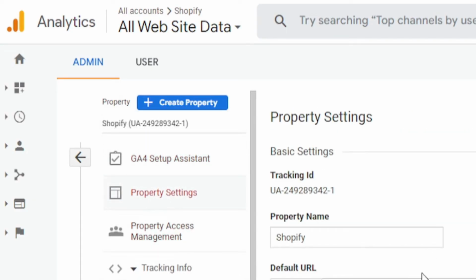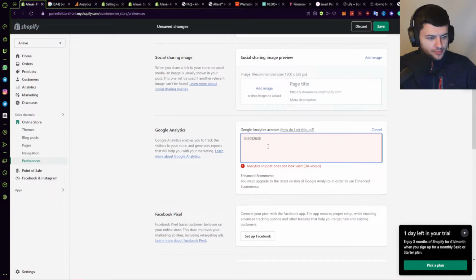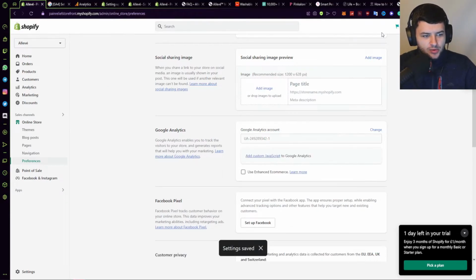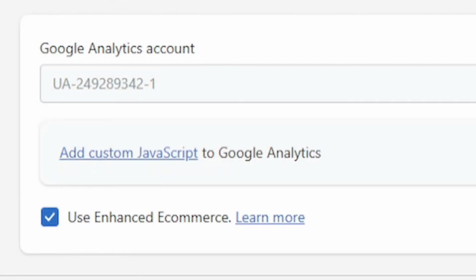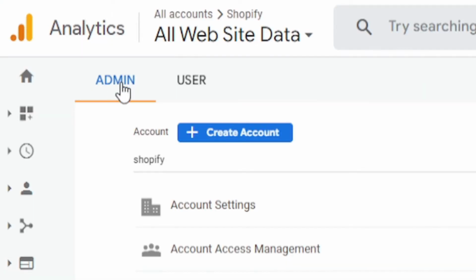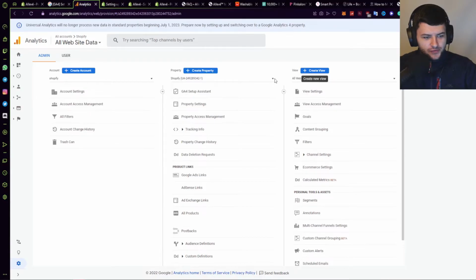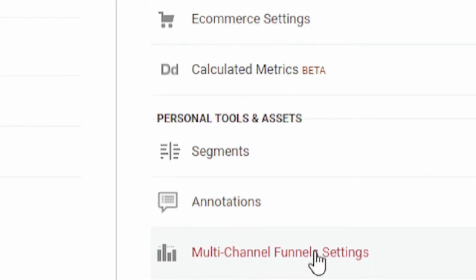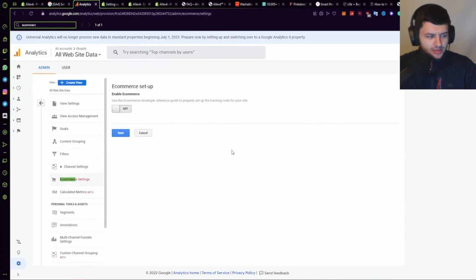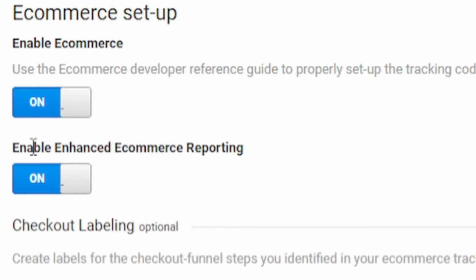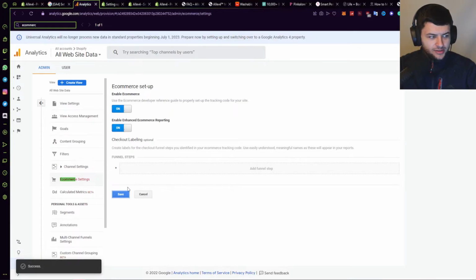So under property settings, we now have a tracking ID. So copy this tracking ID into Shopify, and this is the right code that we actually need. This one will actually work. So now press use enhanced e-commerce, press save. Now inside Google Analytics, go into admin, and under the view column here, there should be e-commerce settings. Click on that, and then press enable e-commerce and toggle it to on, and then also tick on enable enhanced e-commerce reporting as well. Okay, and press save. Okay, this is really important.